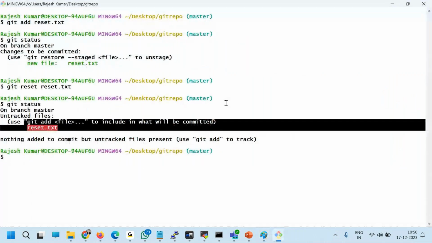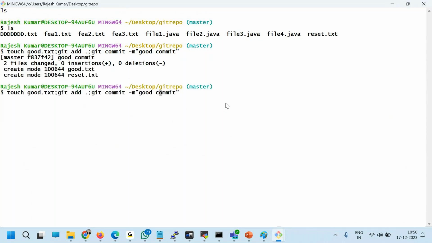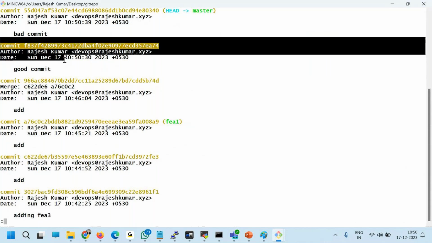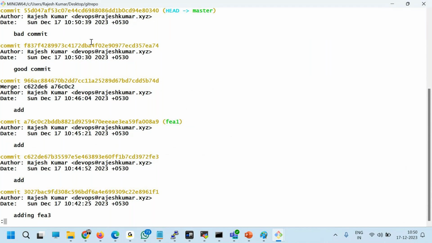So let me create the bad commit and good commit. Here, touch good.txt, git add ., git commit. It's a good commit. Okay, so this is a committed good commit. Now I'll do the bad commit also. This is a bad commit. Enter. So now you see that here you have a good commit, this code is good, and here is a bad commit. Bad commit means it's not good for compilation or anything.